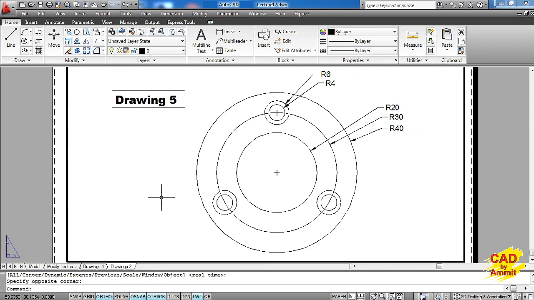Drawing number 5, we have 3 circles having the radius as 20, 30 and 40 millimeters.